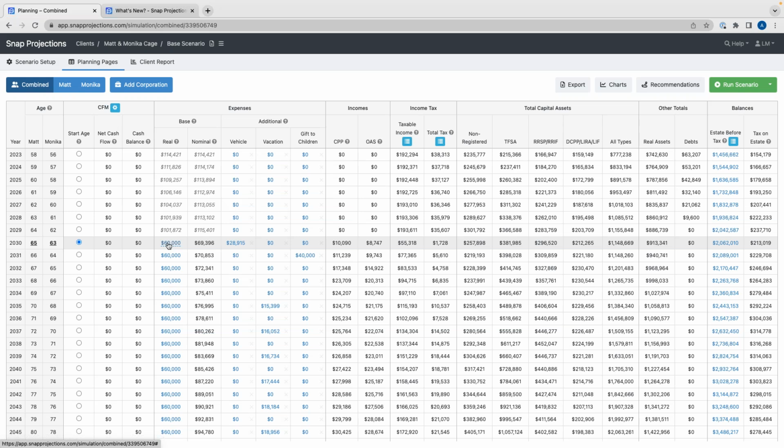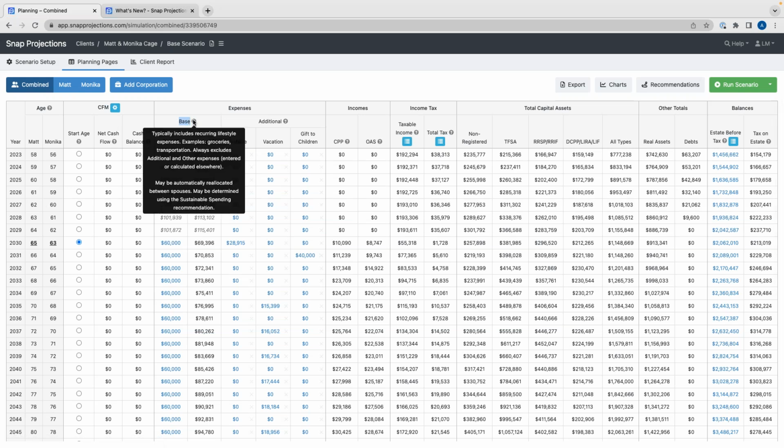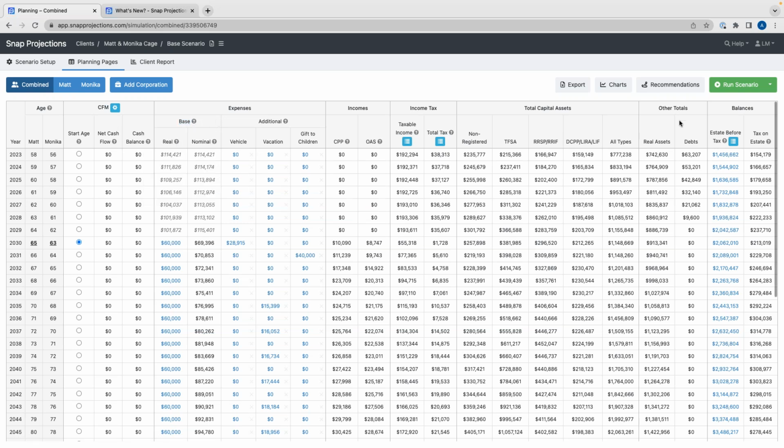That's why we call it base expenses, so that once their mortgage is paid off, they're going to continue spending those base expenses, but the software won't have to get more money for them to pay their mortgage on top of it because it's done. So that's just to remember.